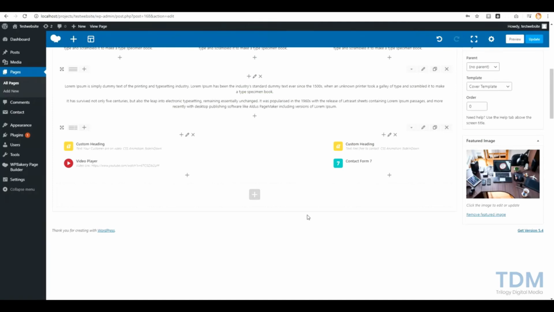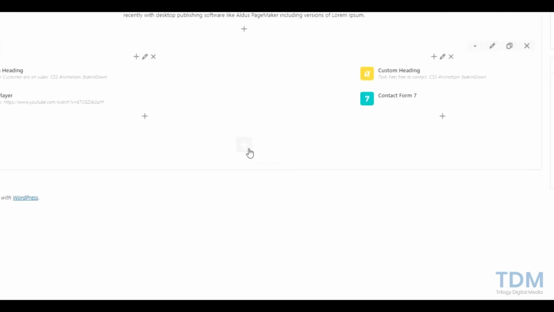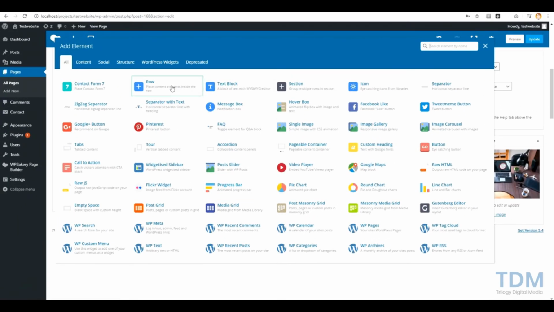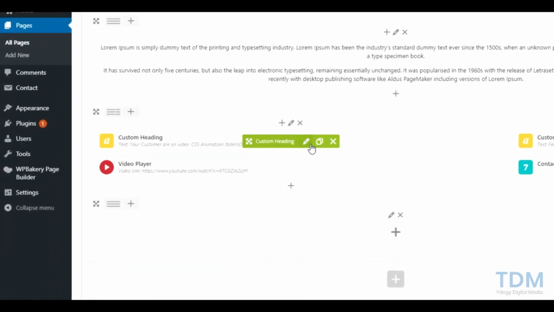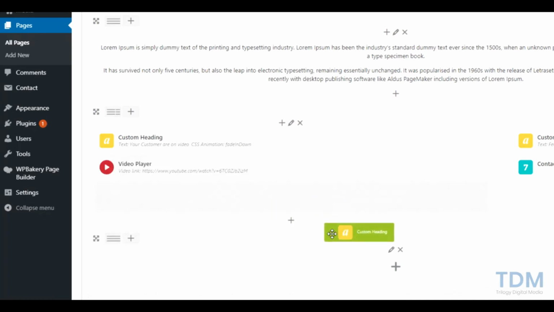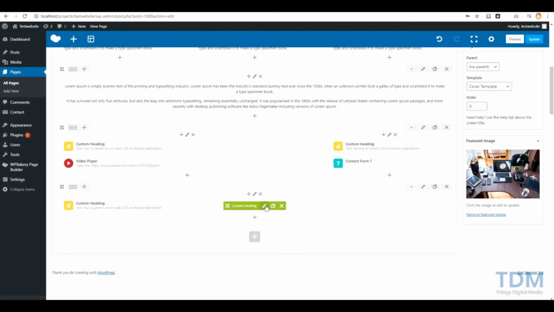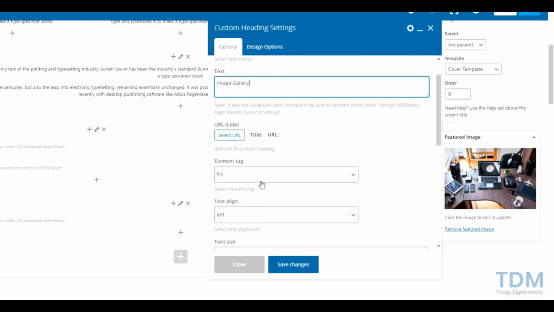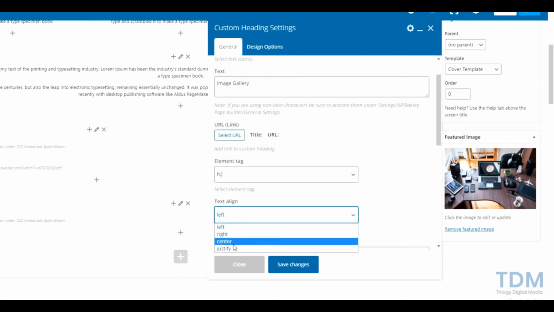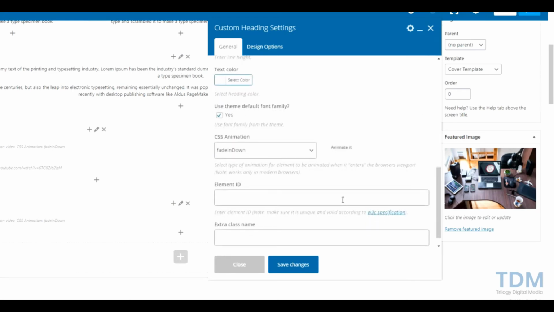Now what about an image gallery? Obviously that would bring a better impression to our home page. For this, let's create another row by clicking the plus icon to add the row element. And I'm going to do the same duplicating process by duplicating this custom heading and dragging it to our newly created row, and provide my heading as Image Gallery with heading tag H2 and text align to center, and save the changes made.